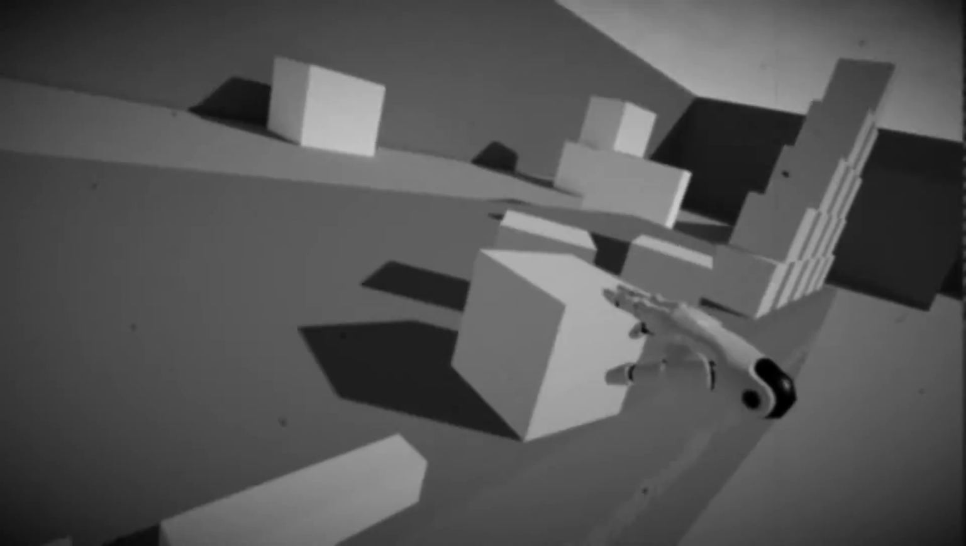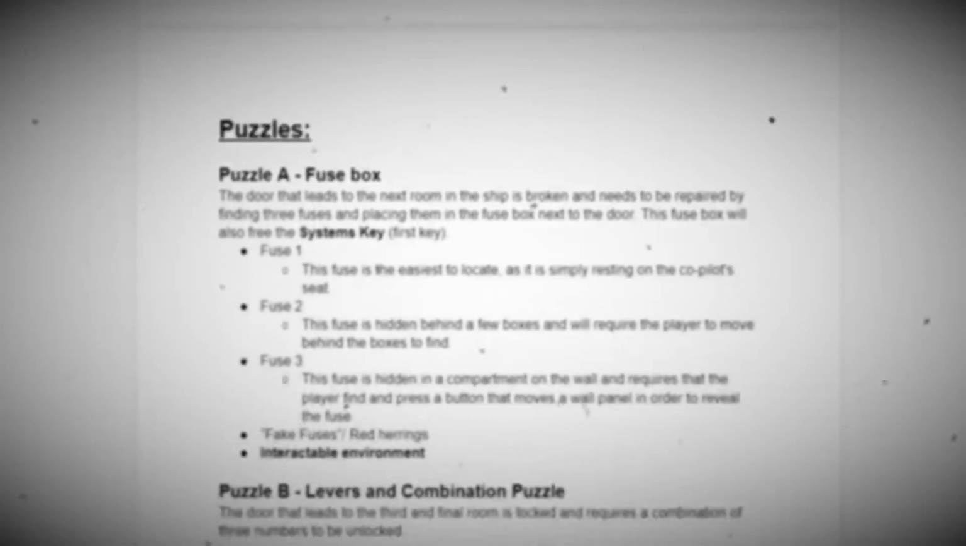Last time, I introduced the concept of the game, as well as the setup that I was able to get done in Unreal. Make sure to check out part 1 if you haven't already, because this video will pick up right where that one left off.